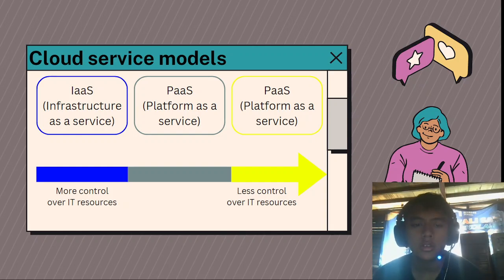So the last is software as a service. Services in this category provide you with a completed product that the service provider runs and manages. In most cases, software as a service refers to end user applications. With a software as a service offering, you do not have to think about how the service is maintained or how the underlying infrastructure is managed. You need to think only about how you plan to use that particular piece of software.